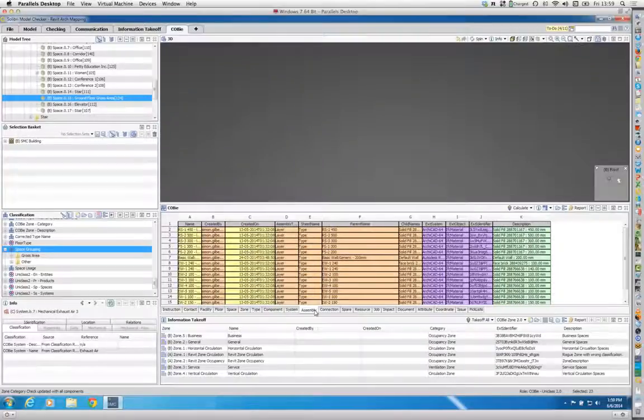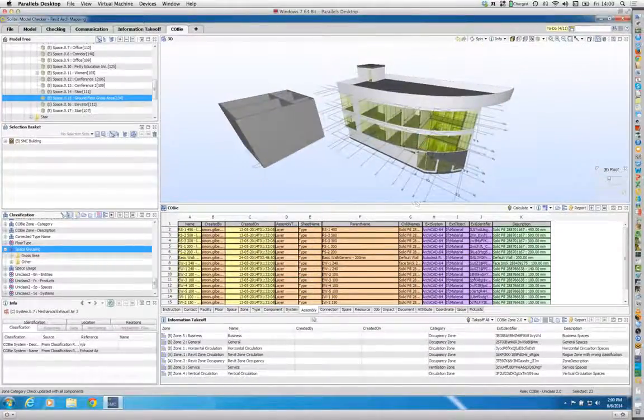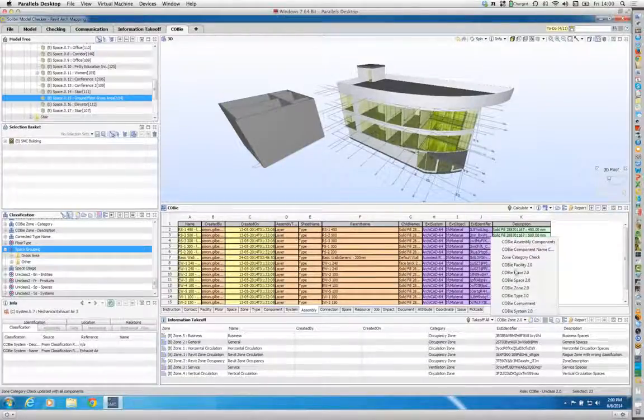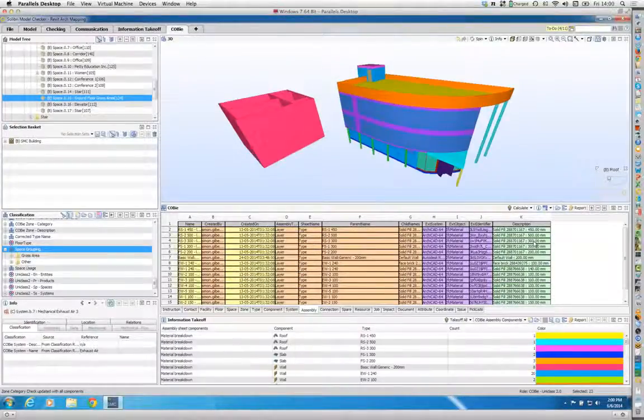The assembly tab's slightly different, and the assembly tab, if I zoom out on the model, we've got some work to do here still, but it's not work in the sense of fixing issues. We have something called the Cobie assembly components, which is an ITO.